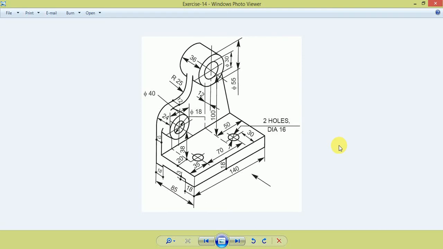In this video we will learn how to make this exercise 14 in Creo software. Now here you can see the 3D drawing with the dimension. Now first of all we study this sketch. Now here you can see two circular parts, and now this one is a base, which is a square part.